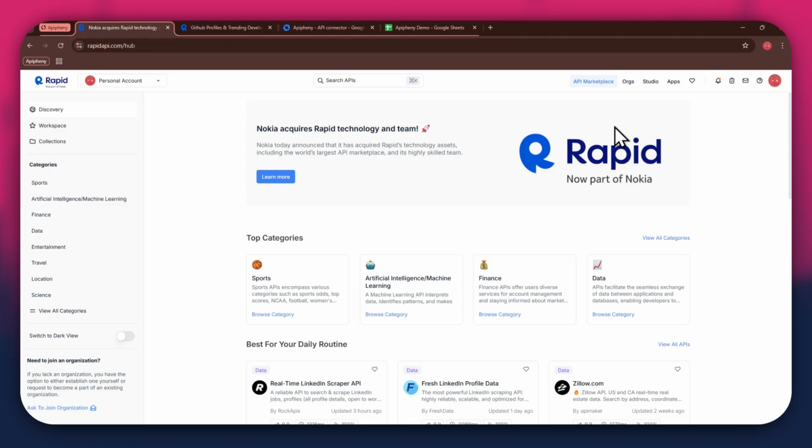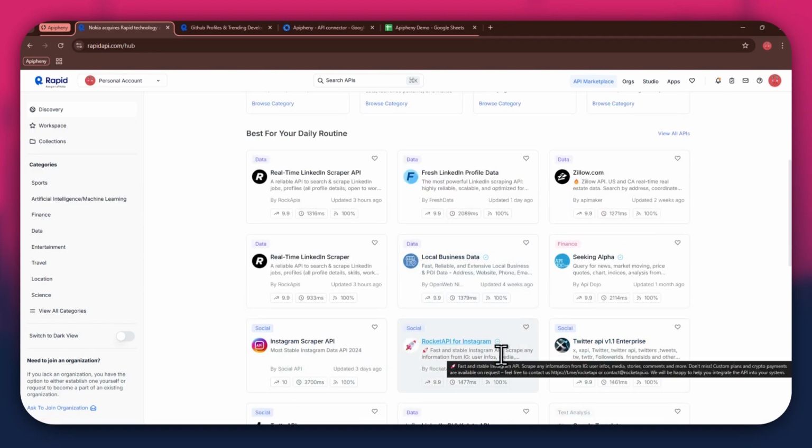Now, if you go to the API marketplace, you will be able to see all of the available APIs that you can use. You can just look around the whole section of the marketplace and find the ones you prefer.